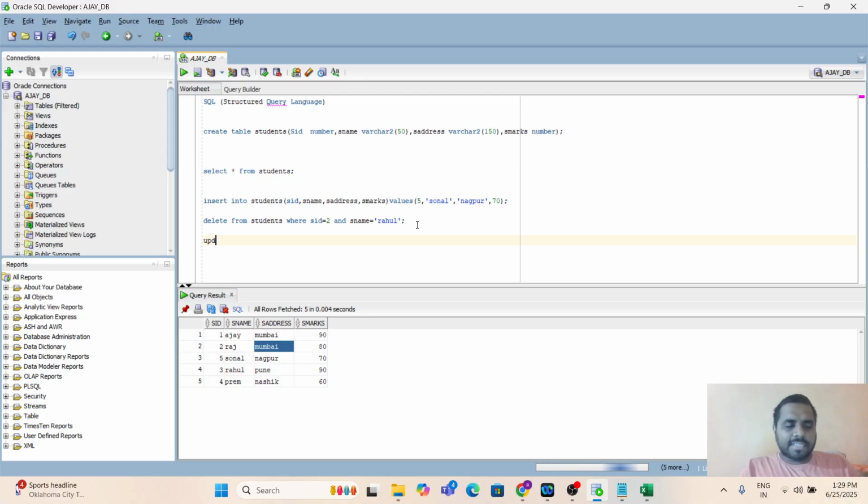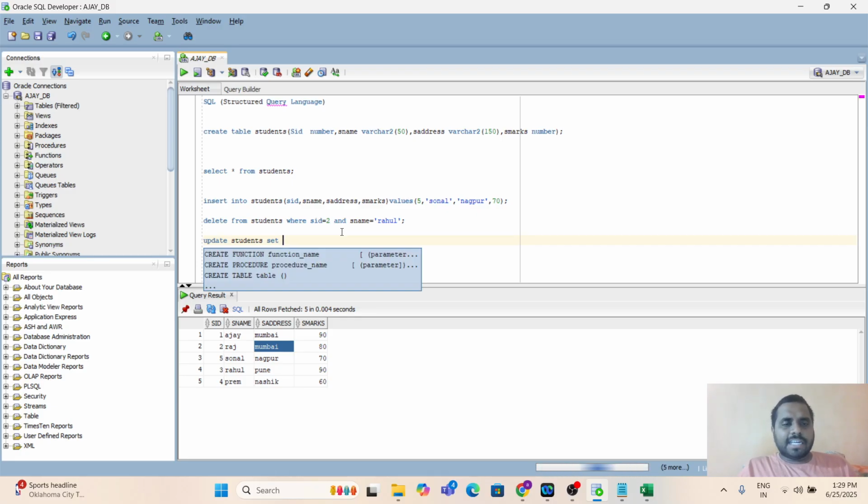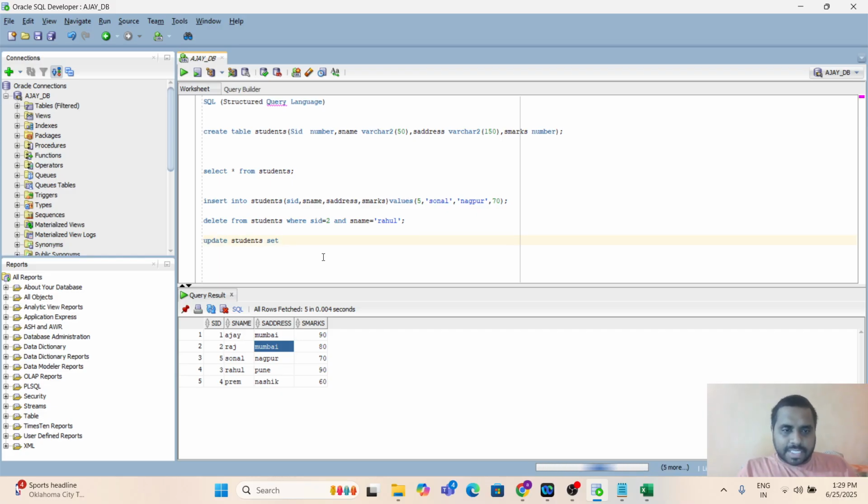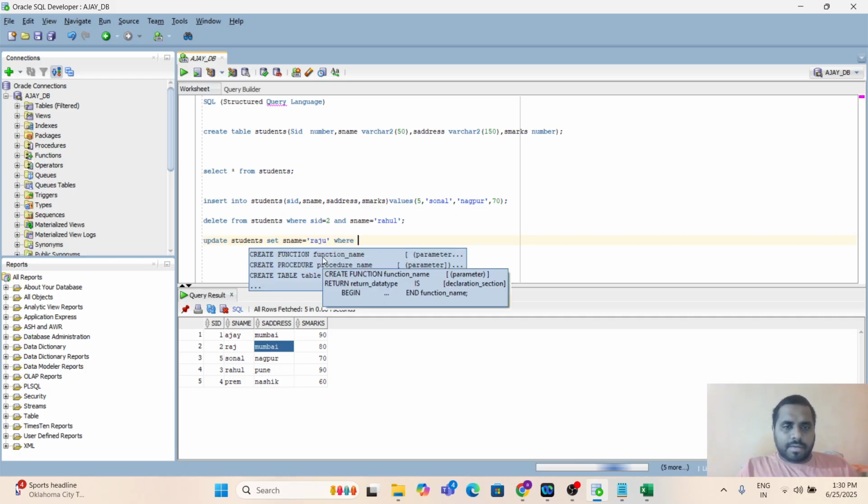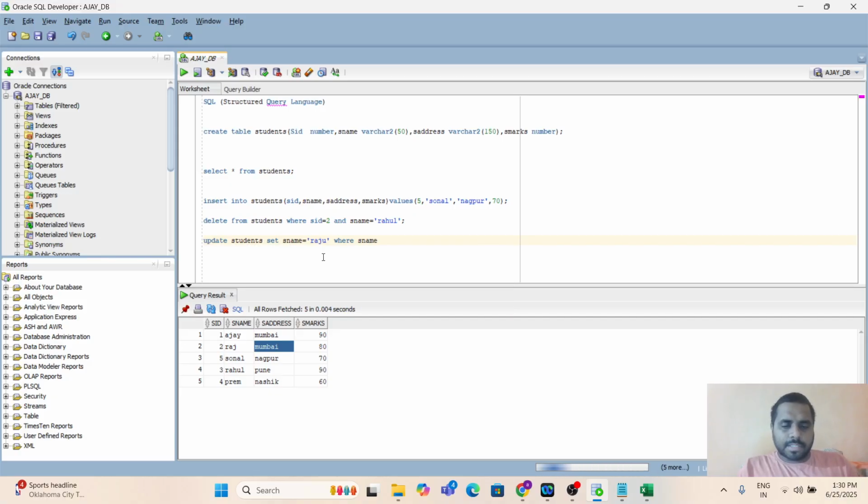The syntax for changing the data is like this: update, then the table name, students, then set. Set means after this set we have to mention the values which we want to change. So what value do we have to change here? Set s name is equal to Raju. Then where, for which record do we want to change this name: where s name is equal to Raj and s id is equal to 2.